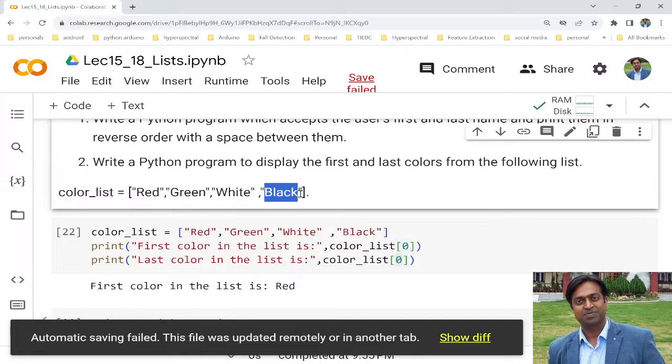But at the same time, if we move from right to left, from black to red, then black will have the index value -1 also. So black has two index values. One index value is 3 and another index value is -1. When I say -1, it means I am mentioning the last element of the list. When I say -2, it means the second last element of the list. -3, third last. -4, fourth last.